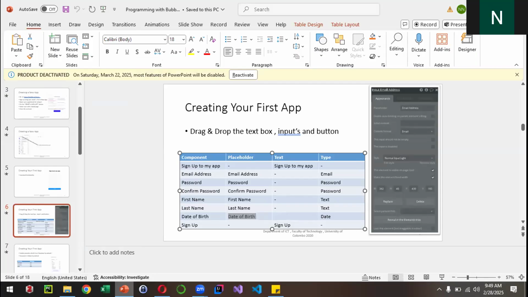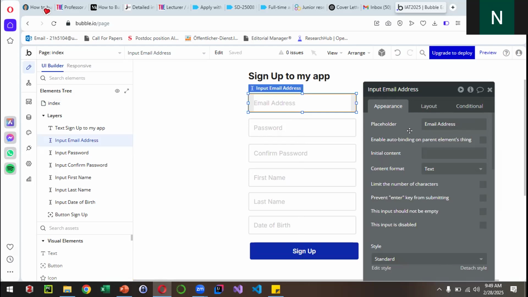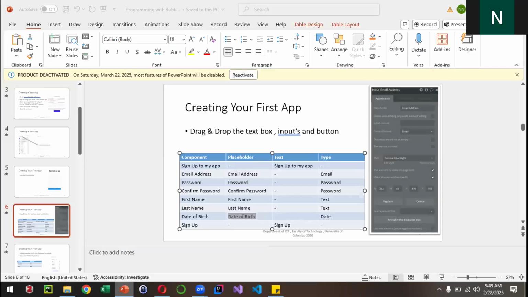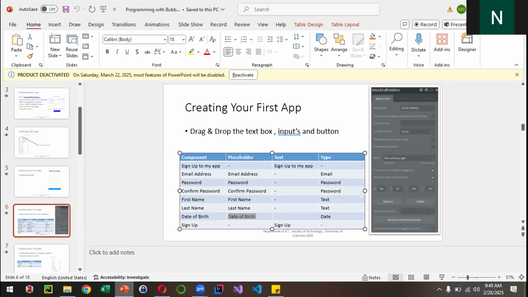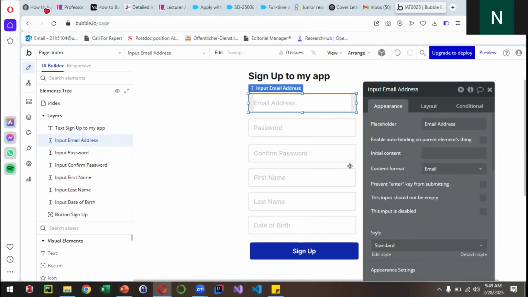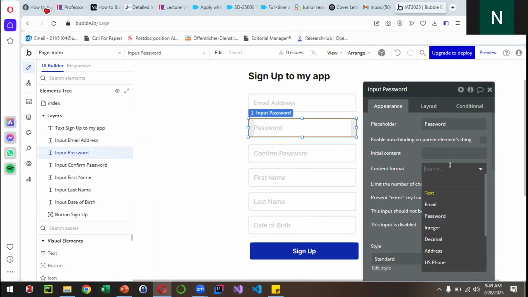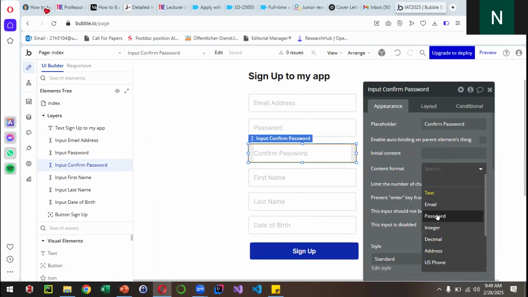And after that, what I'm going to do is go to this email field, click that, and go to the content format. Here change this content format to email. And for the password, change it to password. And click here, confirm password. It is again password, right?